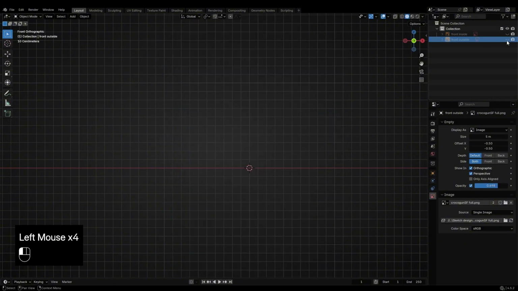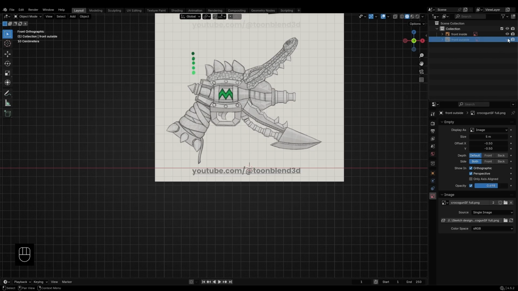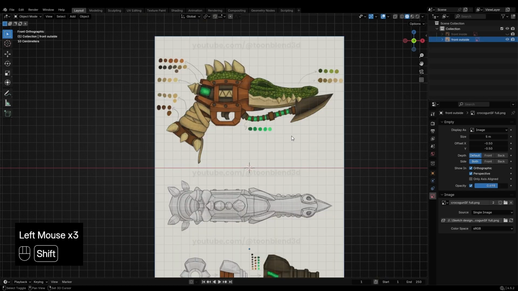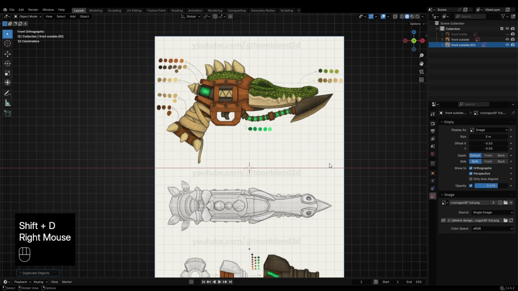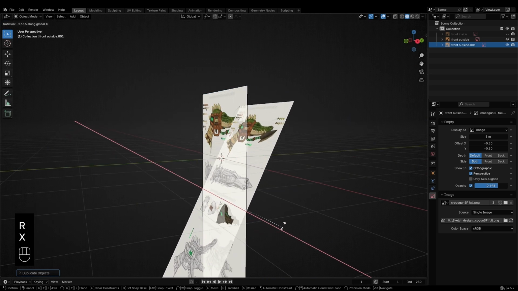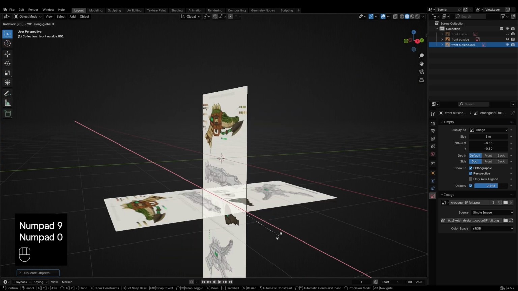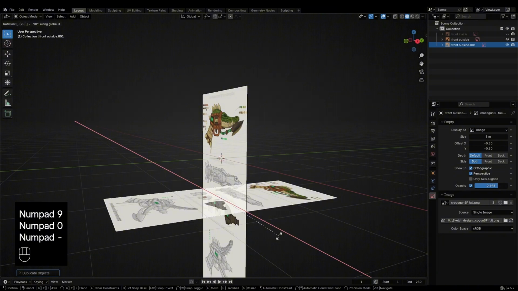This helps us see the internal modeling details more clearly, and it will also make it easier later when we set up the pose. Next, press Shift plus D again to duplicate it for the top reference. Rotate it by pressing R, then press X to lock the rotation axis sideways. Type 90 to set the rotation angle. Then press minus to flip the rotation direction.